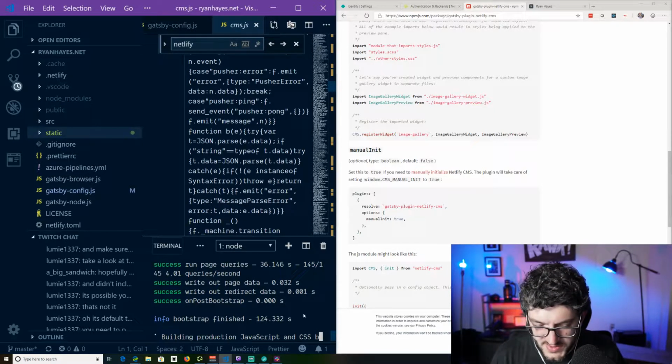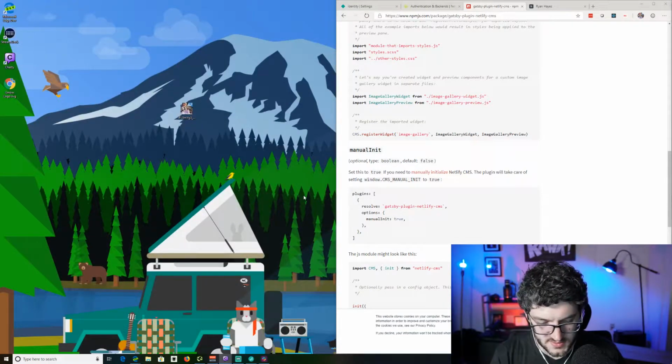And what happened here? This is just hung. What the crap? Bootstrap finished, it says. That's still operational. Alright, I'm just gonna close VS Code.